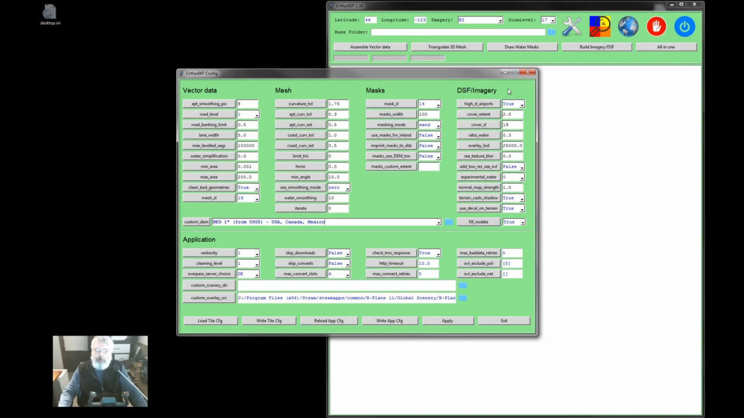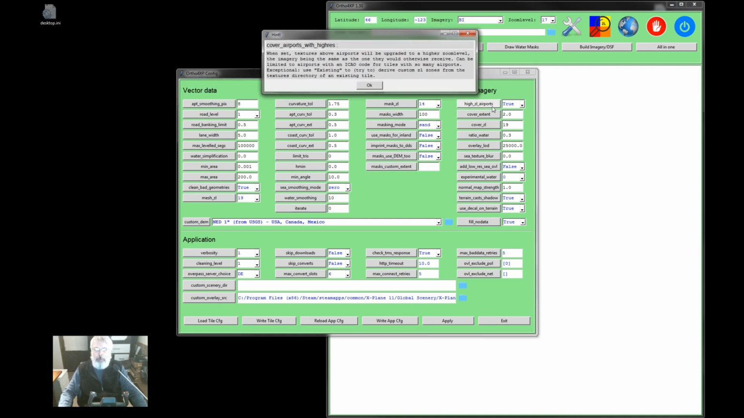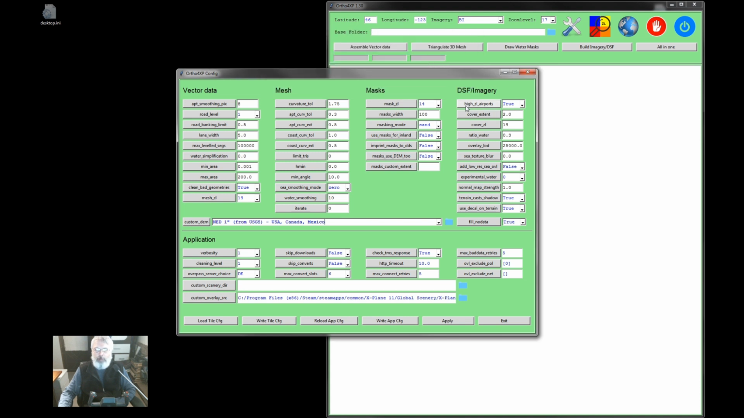This is a brilliant feature. Prior to this version, I used to go around and highlight my airports separately, and put the zoom level higher just around my airports. I did that manually, which was quite a bit of work, and I just love the way this is now automated. What this does when you set this to true is change the zoom level for just your airports, and it knows what airports are in your tile, which is really cool.